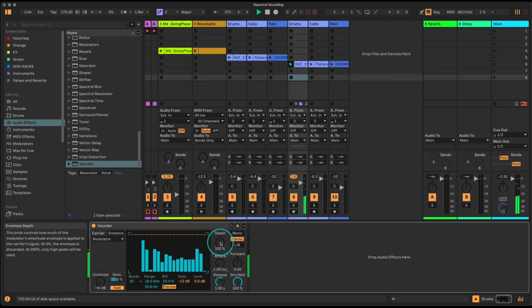And the other thing that's interesting to us here is also the formant. So in this case, this is going to act kind of a bit like a pitch control. So if I bring the formant down, we can hear that that's functioning kind of like a pitch shifter.